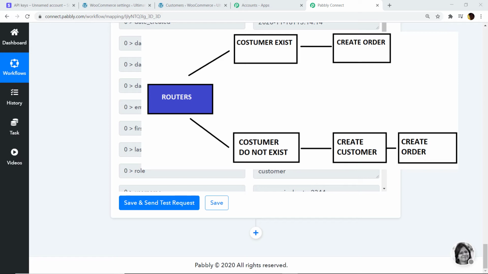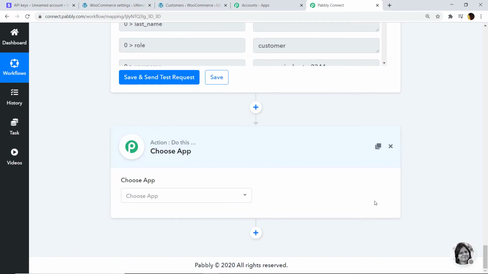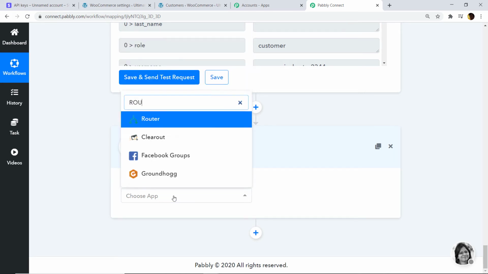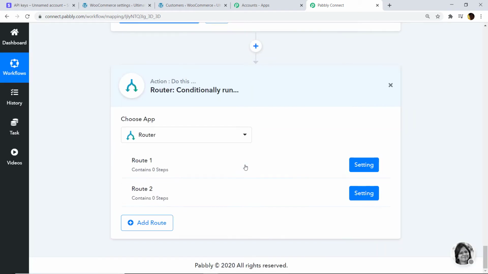Okay, so your next question is how we can add the router. It's actually again very easy. All you have to do is just click on this plus button. When you click on this plus button, another action window opens up. Here on choose app, let's select routers, this one. Okay, so it is showing two routes, route 1 and route 2.